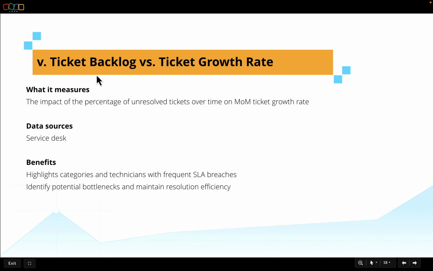An anomalous surge in ticket backlog can signal an impending SLA breach, indicating inefficient resolution and prioritization of issues. Unmanaged backlogs lead to service delays, customer dissatisfaction, and a supply-demand gap that fuels the overall ticket growth.